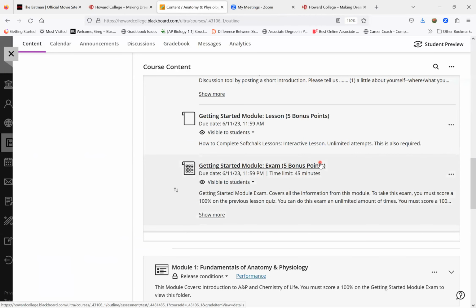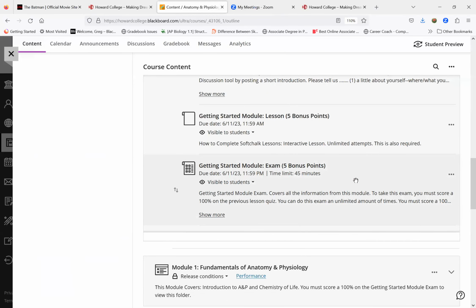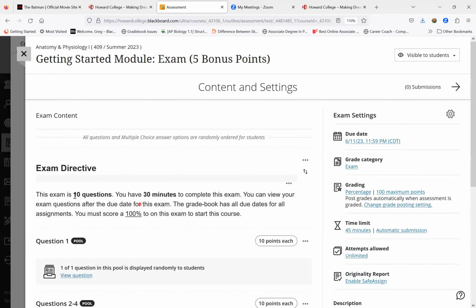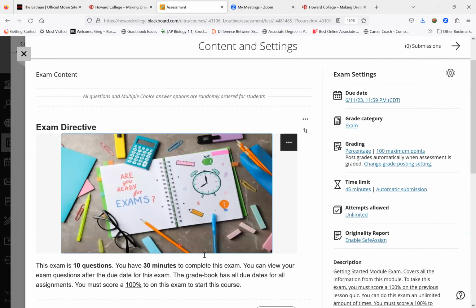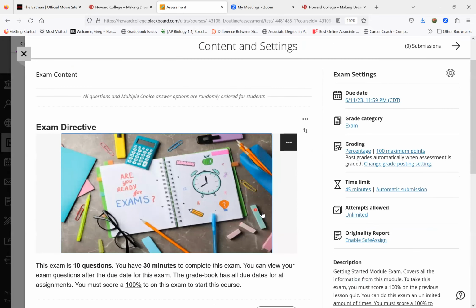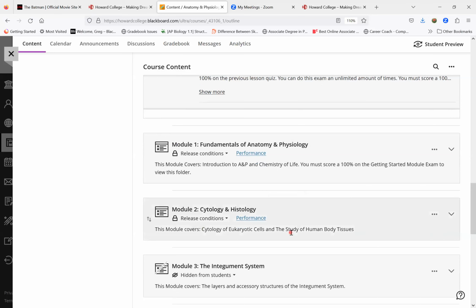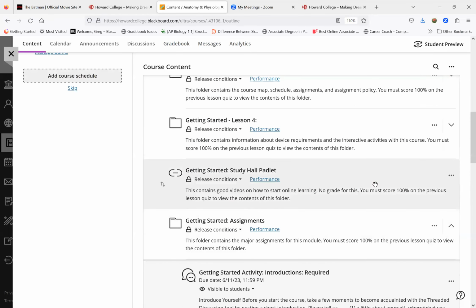And then this right here, this getting started module exam, will unlock the first 2 modules, and you have to score 100. It's only 10 questions. Let me see if it tells you how many. Yeah, this exam is 10 questions, and they're basically questions from the previous lesson quizzes, but you must complete this with 100 to unlock the first 2 modules.